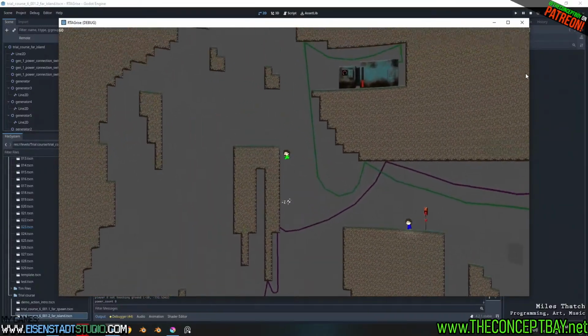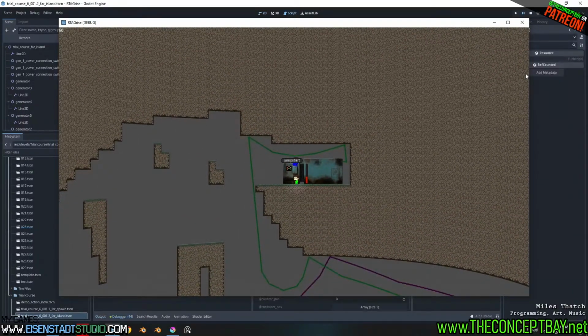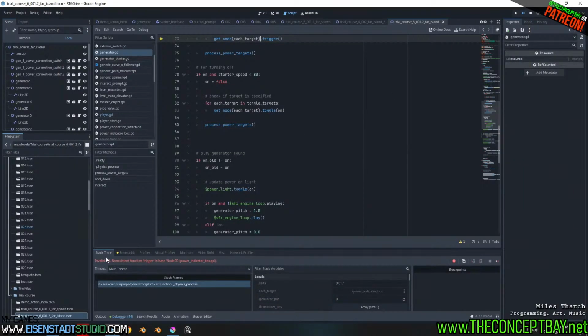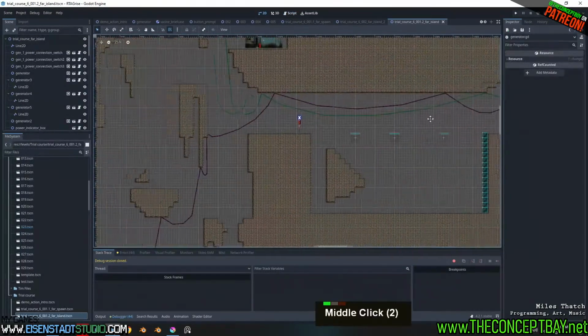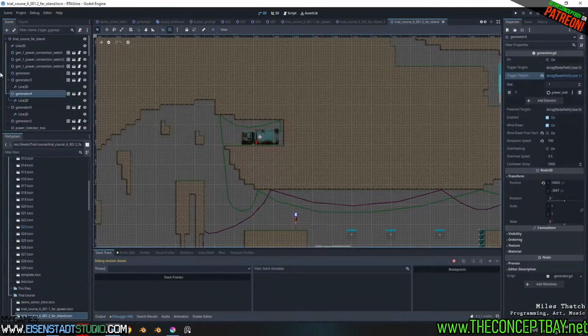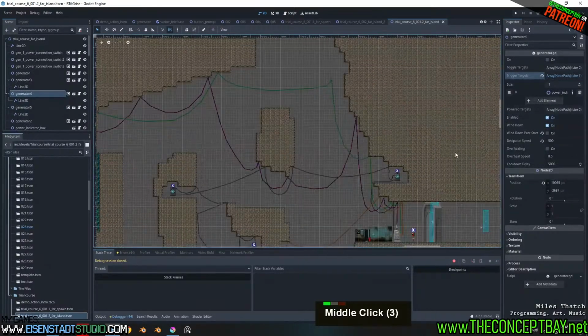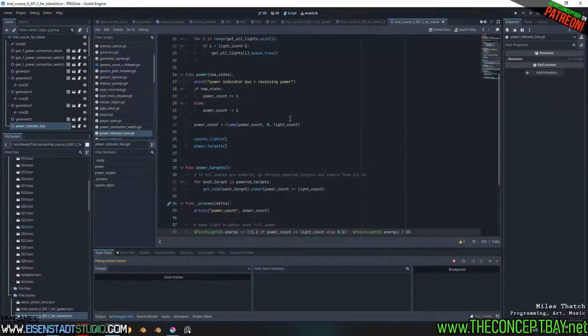Double check something. Okay, there we go. Invalid call, non-existent function, trigger on base node to the power indicator box. Okay, so this attempted to talk to power indicator box. I believe the power indicator box is this guy. And it does not have a trigger.